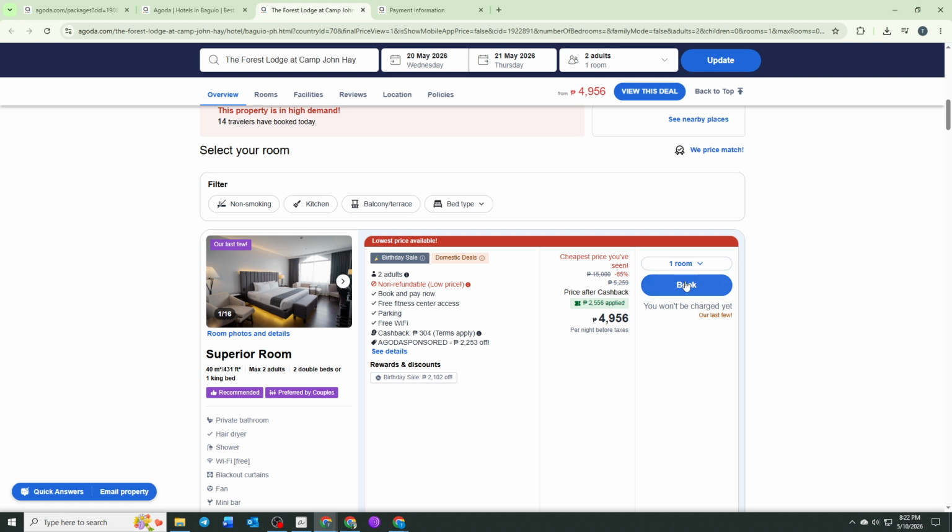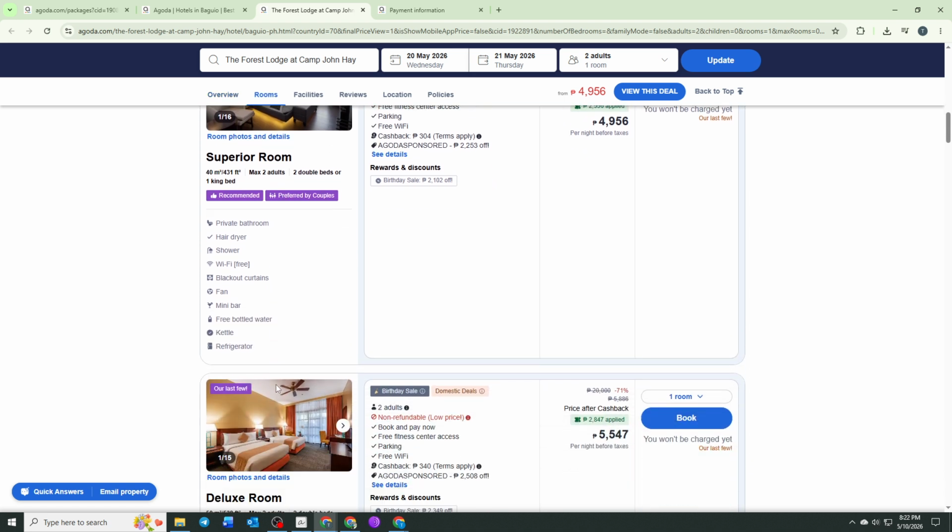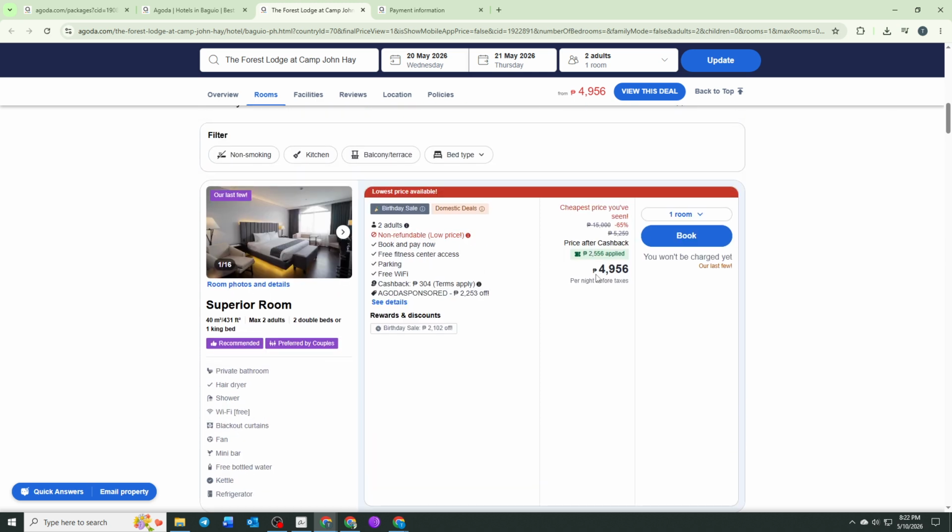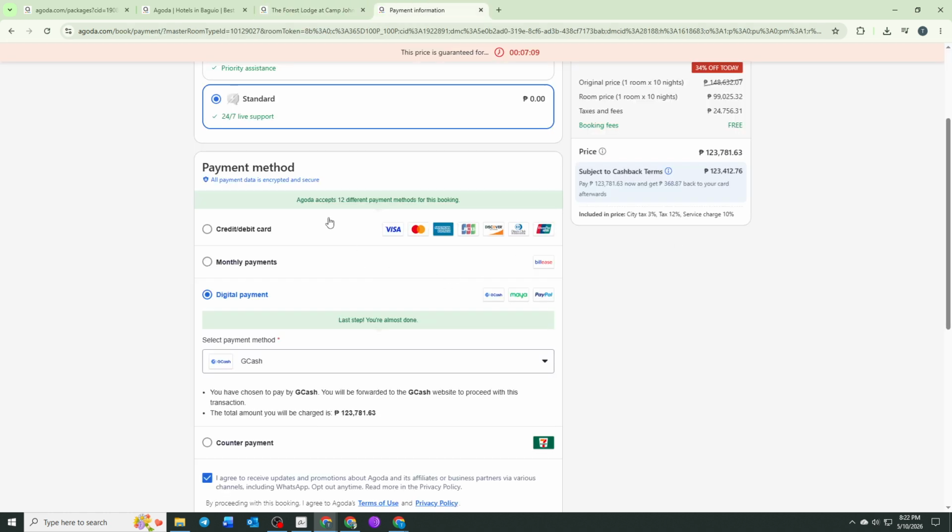Before finalizing your reservation, take a moment to review the hotel details carefully. Agoda provides useful information such as guest reviews, room photos, available amenities, and any special arrangements offered by the property. Reading these details can help you make a more informed decision. To proceed with your booking, click the button that takes you to the final reservation page.